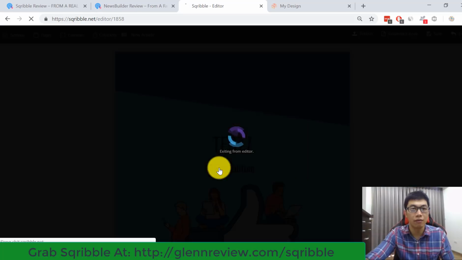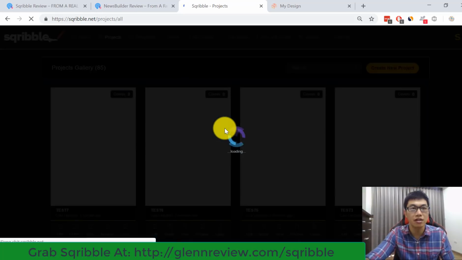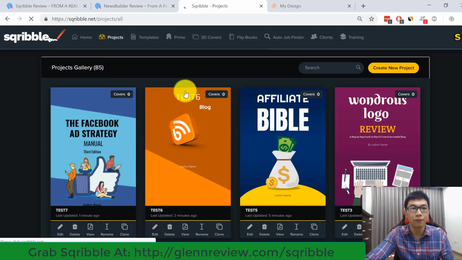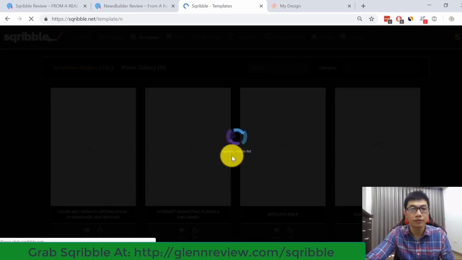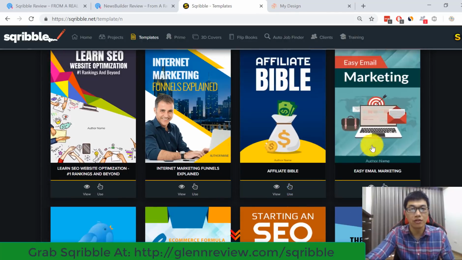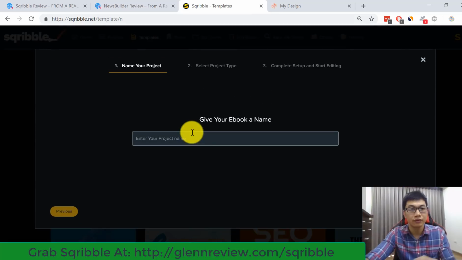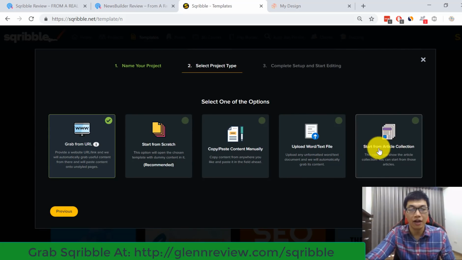Okay, and I'm gonna move on to the final section inside Sqribble. I move on to templates. For example, I choose this one. And I hit the next button, and I choose start from article collection. What is start from article collection? This option will show the article collection. You can start from those articles.